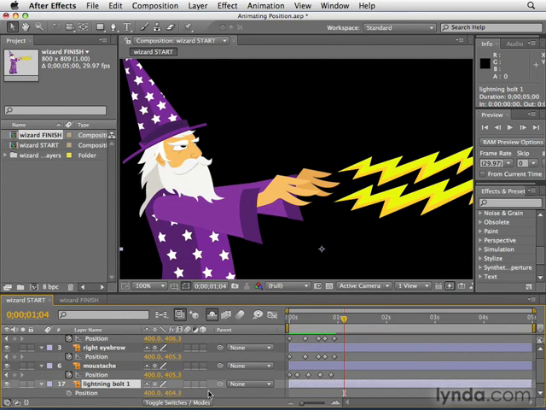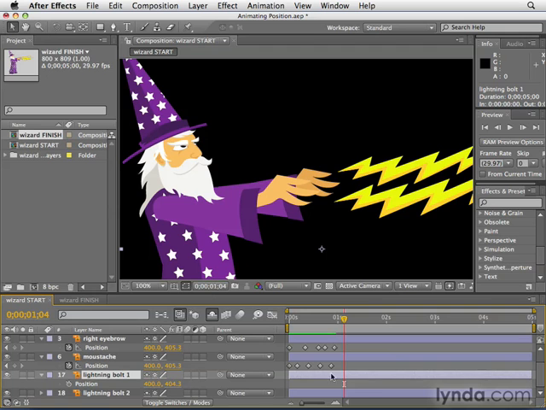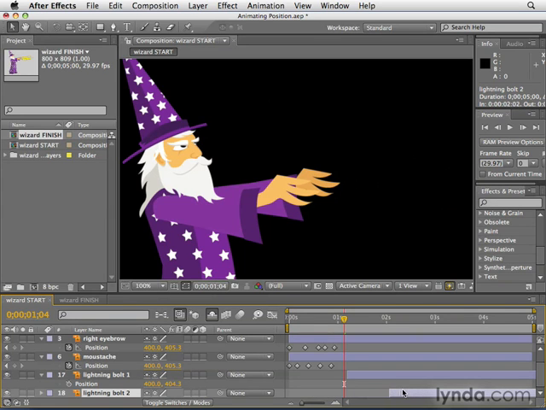Now, I'm not going to click the stopwatch to create keyframes just yet, because if we were to do that, then the lightning bolts would stay on the entire time while he's casting the spell. What we want to have happen is that there's nothing on screen until he casts the spell, and then the lightning bolts shoot out. So what we're going to have to do is change the timing of the layer. So I'm going to click the layer and drag it to the right. There we go. And I'll do that with the next lightning bolt as well. Just drag it a little bit further along.